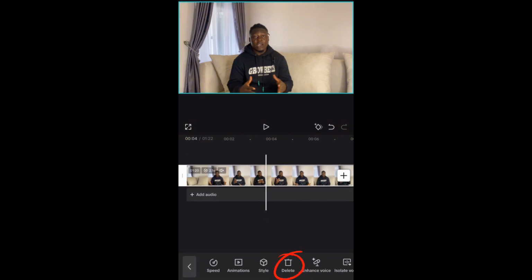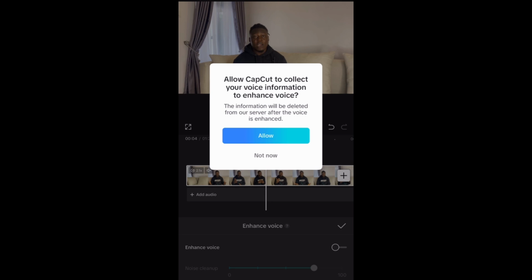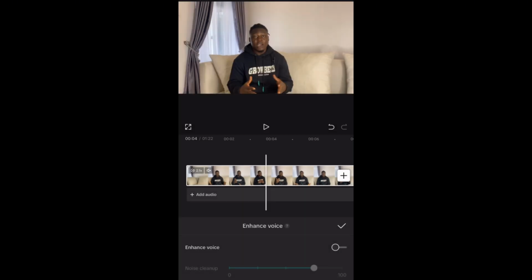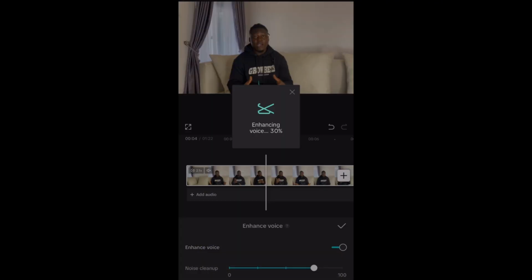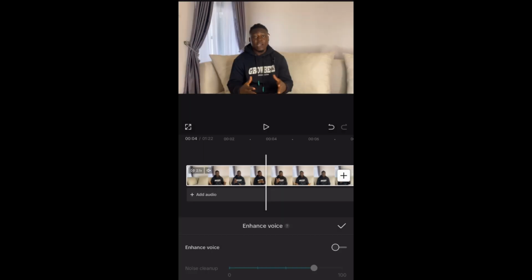So the next thing is delete. You know exactly what delete is. And the next one right here is enhance voice. If you have kind of noise in your audio, you can actually use enhance to enhance it. When you tap on enhance, they'll ask you to allow CapCut to collect your voice information to enhance. Then once you tap on this place right here, it will start enhancing your vocal. But this actually takes time, so I'm going to be canceling it.